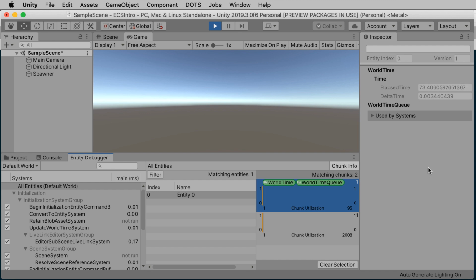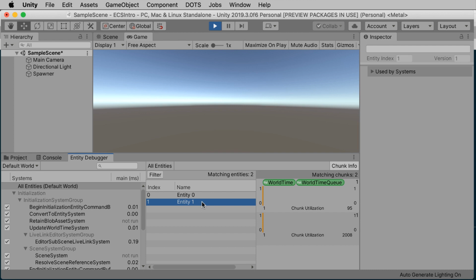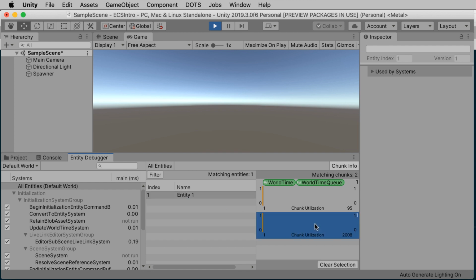Unity created entity 0 for us automatically. Entity 1 is what we created with our script. If you select it, you can see that, well, there it is. The corresponding memory chunk is blank, and the inspector is essentially blank as well. An entity by itself is not really meaningful. In ECS, an entity is just a thing that references other pieces of data. Without any data, it's just an ID with nothing to point at.